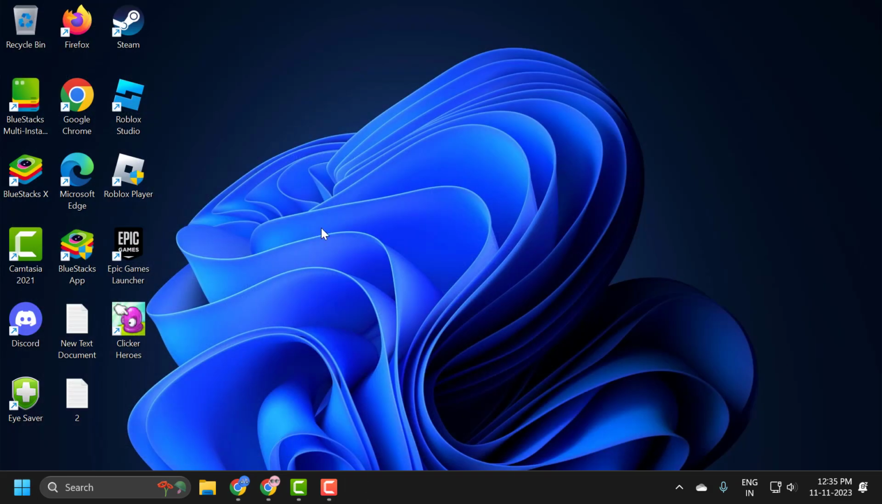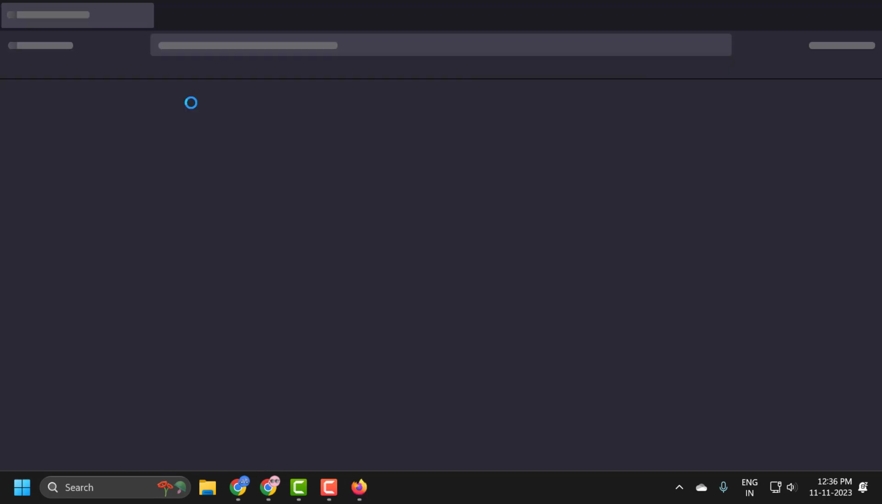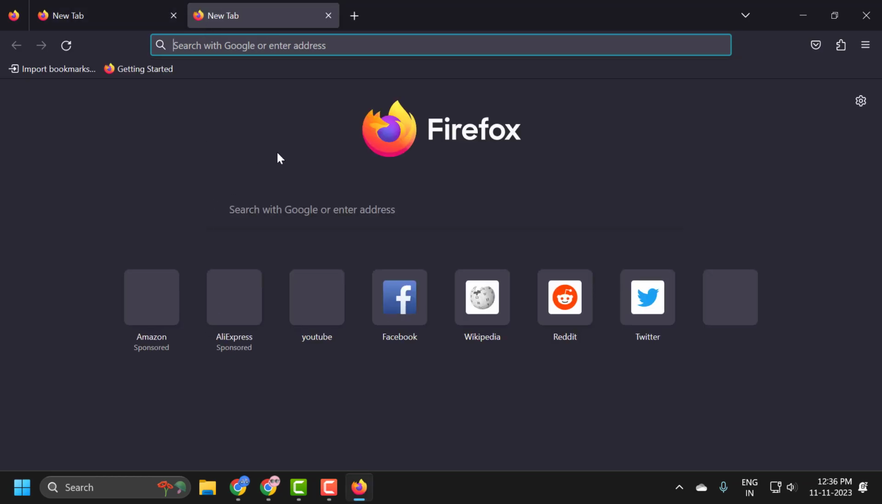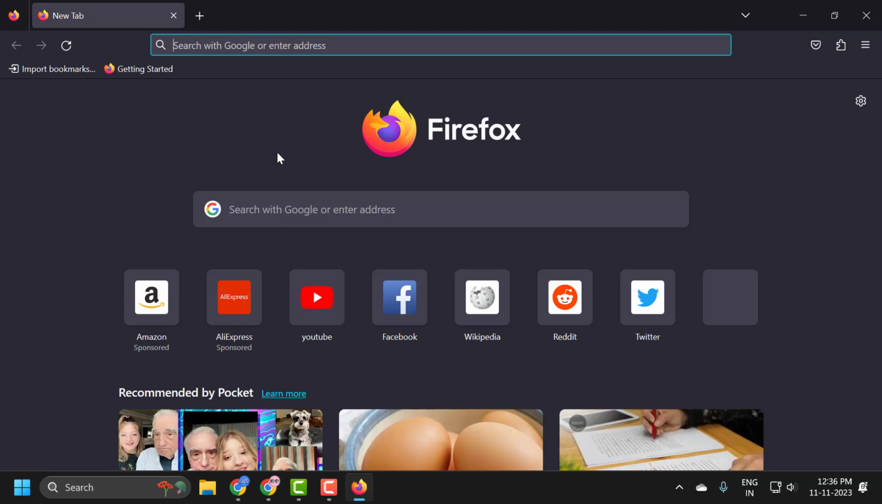For example, I'm just going to open Google Chrome. The same way, you just need to press Control plus W on the keyboard to close a tab, and the same way for Firefox as well. The same way, you just need to press Control plus W on your keyboard at the same time, and it should close the tab.